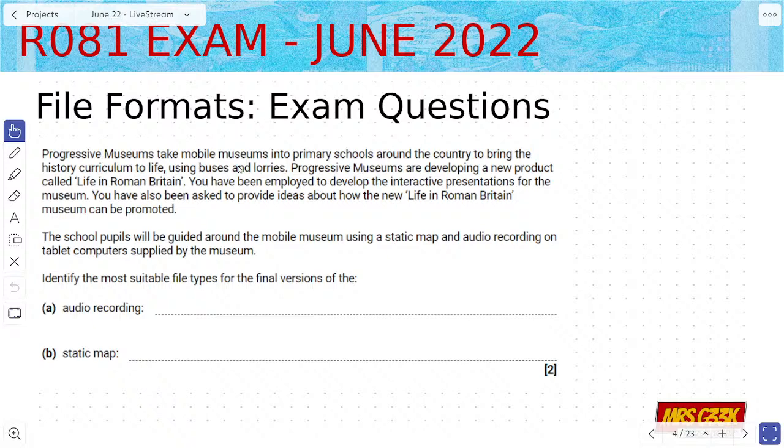Hands up if you've done this one as a mock before. You've been employed to develop the interactive presentations for the museum. You've also been asked to provide ideas about how it can be promoted. All right, so cut to the chase here. The school's pupils will be guided around the museum using a static map.